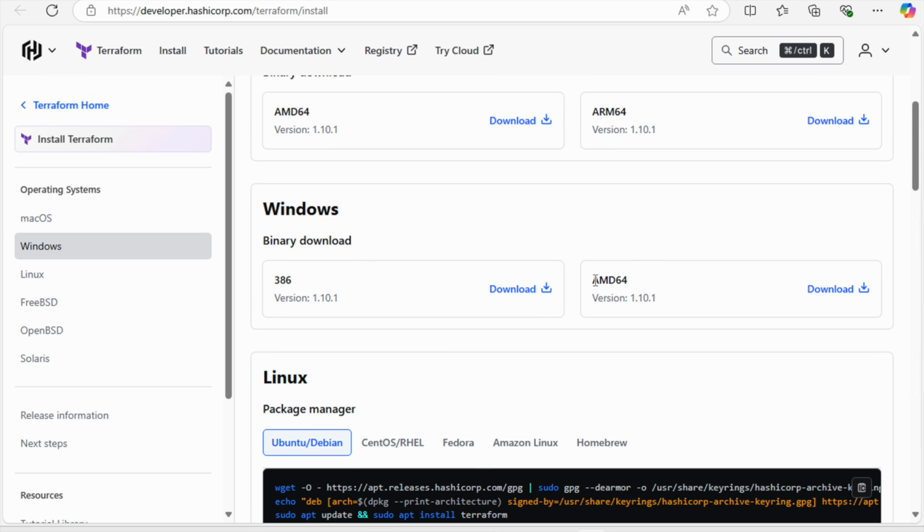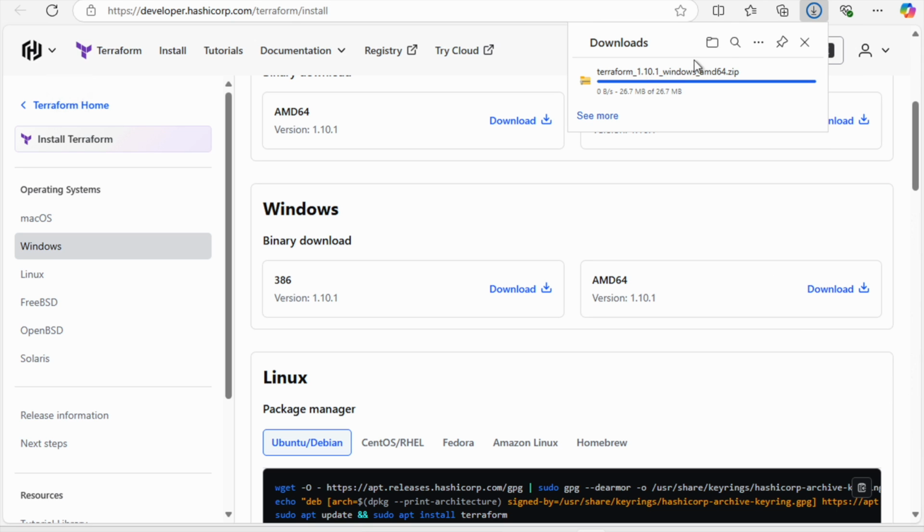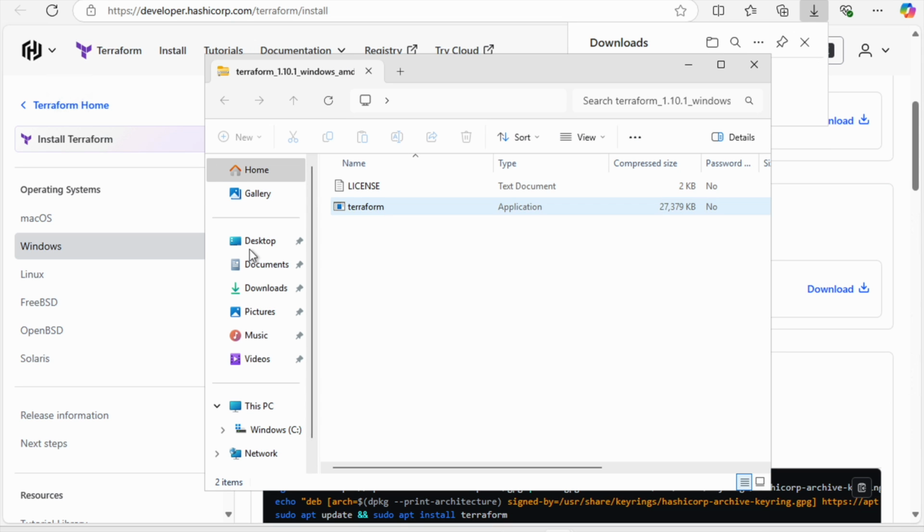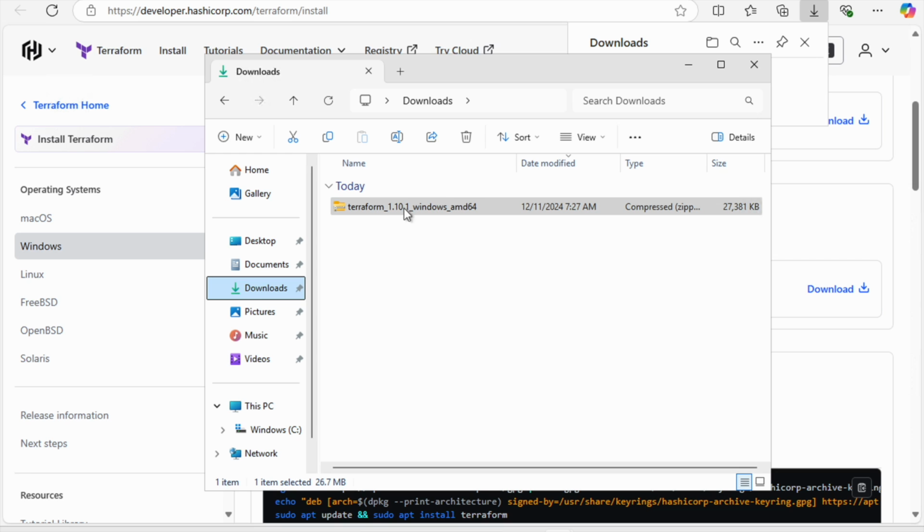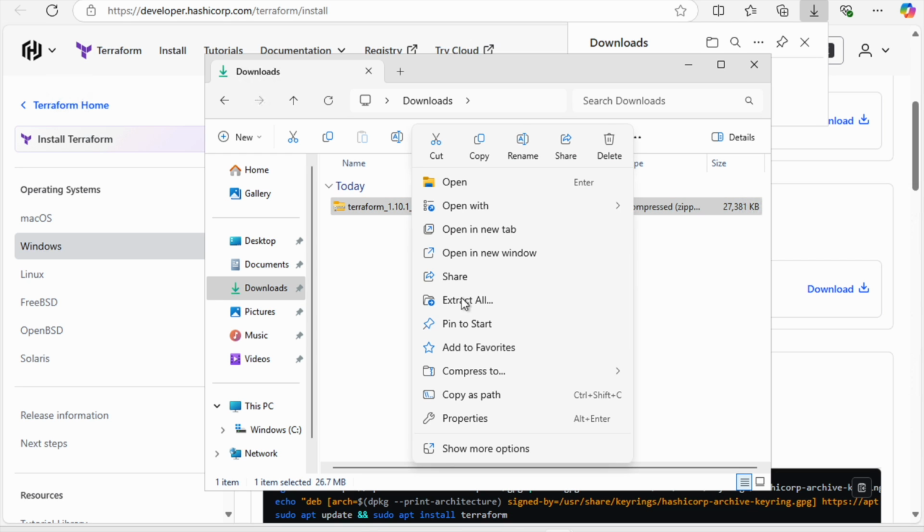If you are on a 64-bit Windows, just click on this AMD64 download, and this zip will be downloaded. Just click on open file. Basically, this is the zip file that we downloaded. I'm going to extract this to a location.